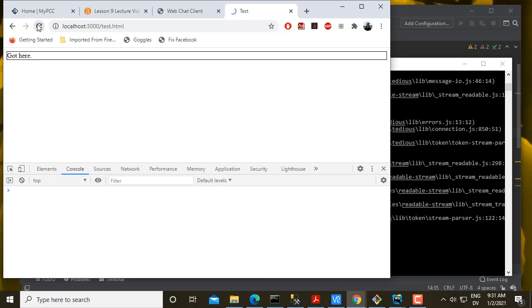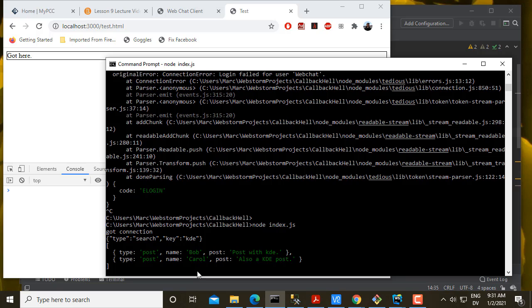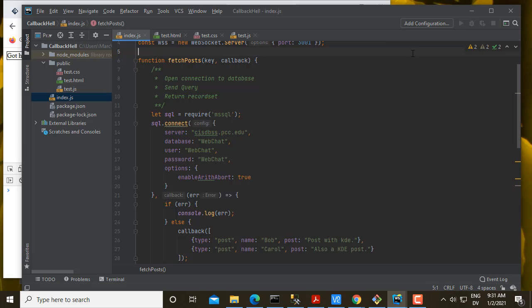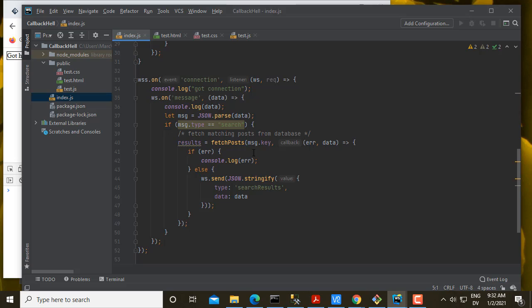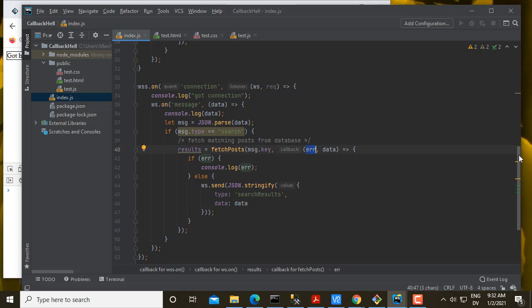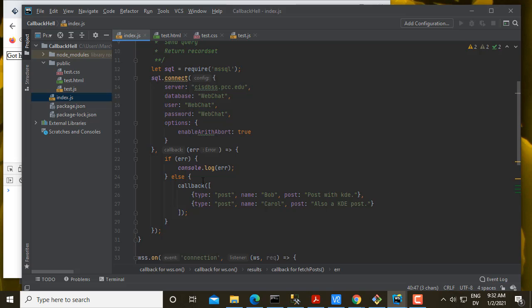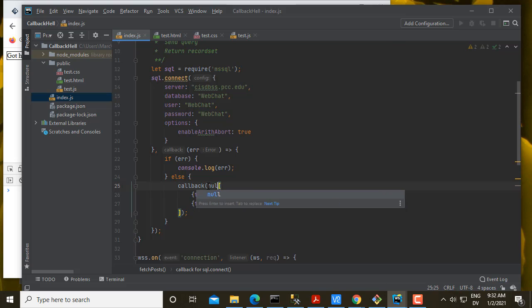So that's what it looks like if you get an error. And then here's what it looks like if it's successful. So I got the connection, and then I called the callback with this value, and then the callback that I passed in just did console.log. Oh, because I passed that in as error. So what I really wanted to do was call back null for the error, and then that for the data.